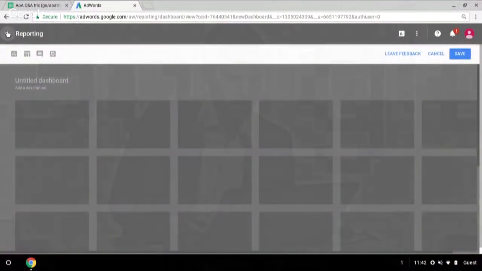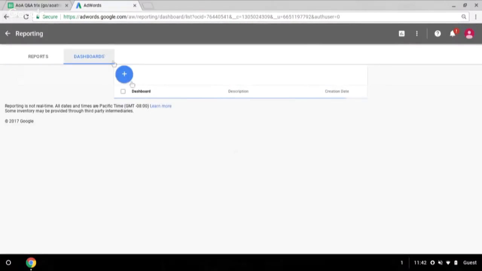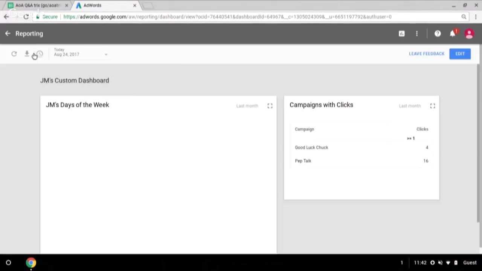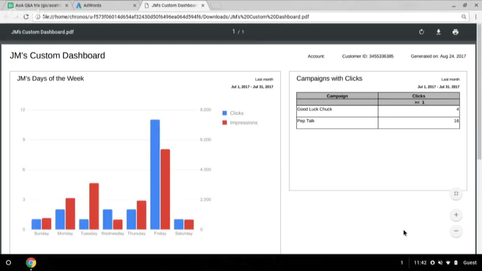I'll just click back here to showcase that PDF functionality. We'll use this custom dashboard I built earlier today. And if we click on download, it'll prepare the dashboard based on the most up-to-date information that we have. You can see here it downloaded. And if we open it up, then it's a nice PDF that we can send out to our clients.